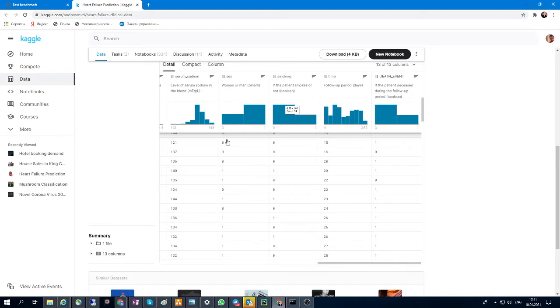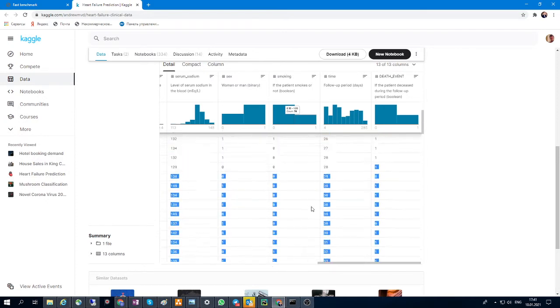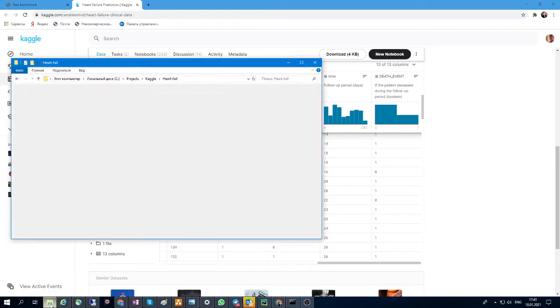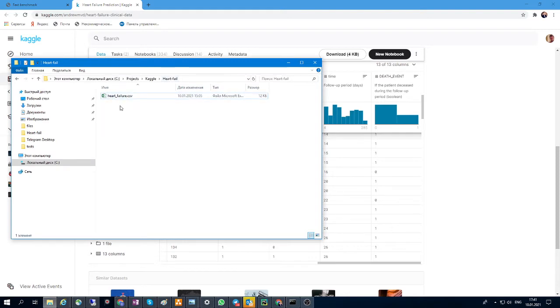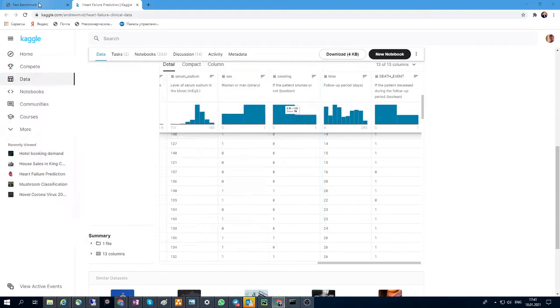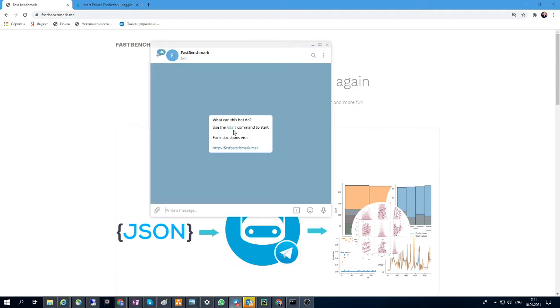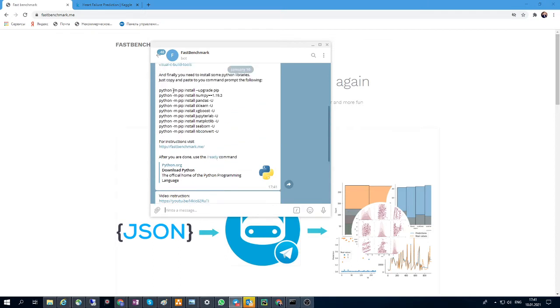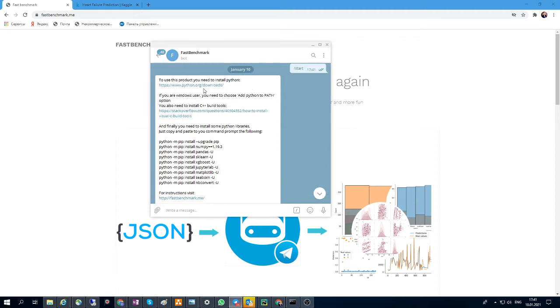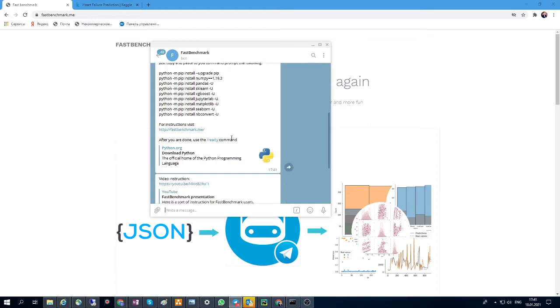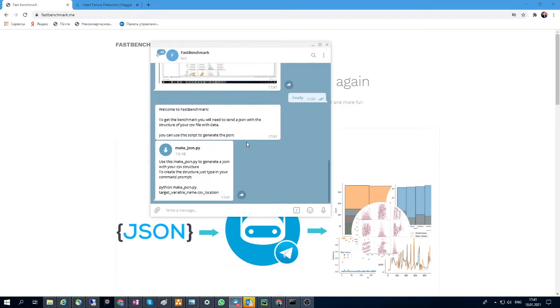So let's get this data. I have it already downloaded here, and what we will need is the fast benchmark bot, so we can click here and move to the bot. So bot is here. Let's push start. We need to install all those libraries, just copy and paste it into the command prompt, and we also need Python, so I have this all already, so I push ready command.